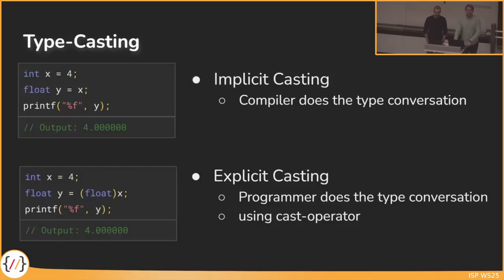But we can also explicitly cast, so explicitly convert from data type A to data type B. And the syntax for that is, I would say, quite easy. We just write in parentheses the data type that we want to convert it to. It's called the cast operator. We can also see it here.